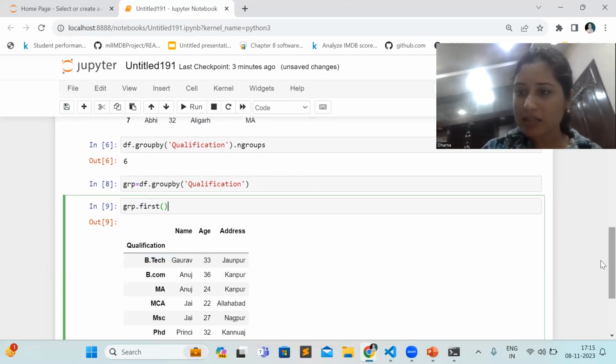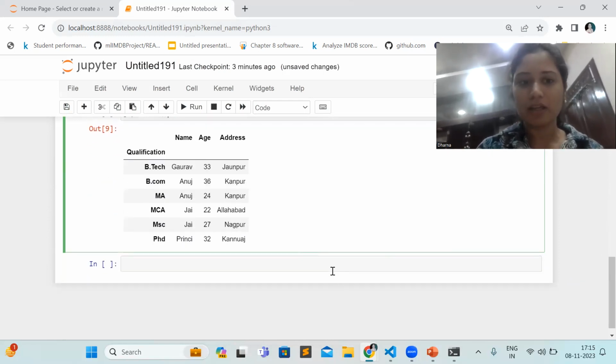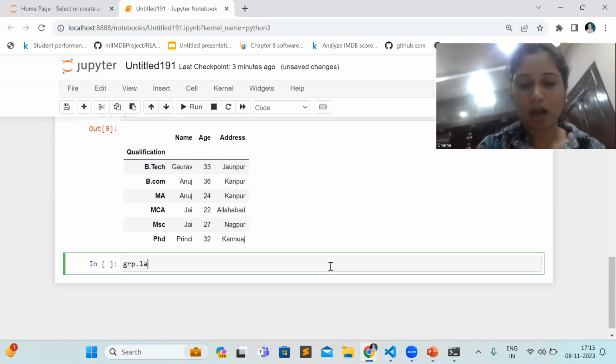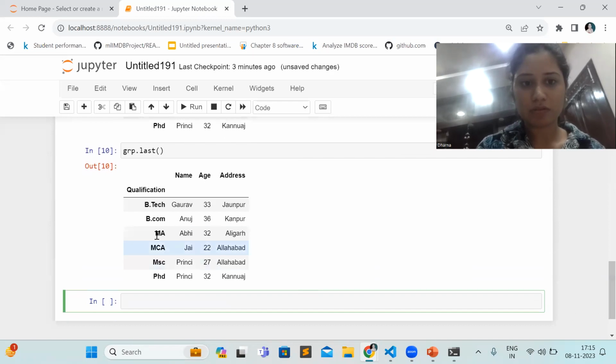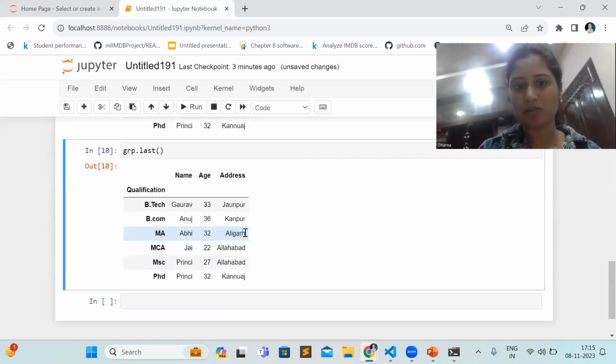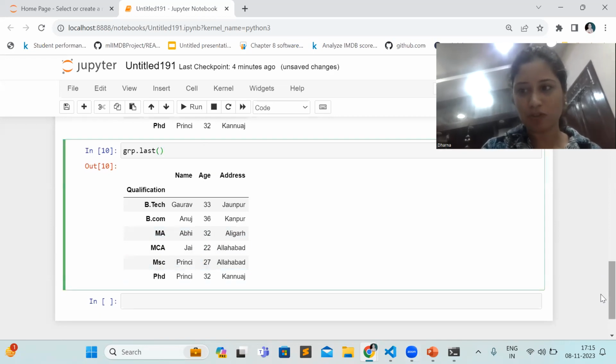If you want to get the last entries of each group, you can write group dot last. Now you are getting the last entries. That is how these functions work.